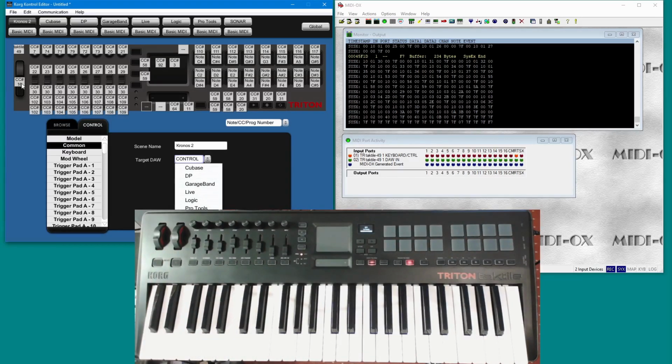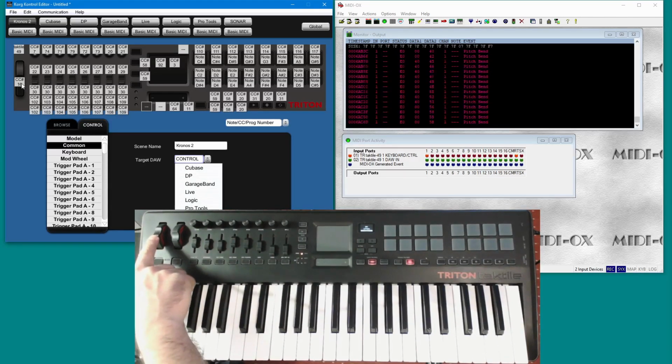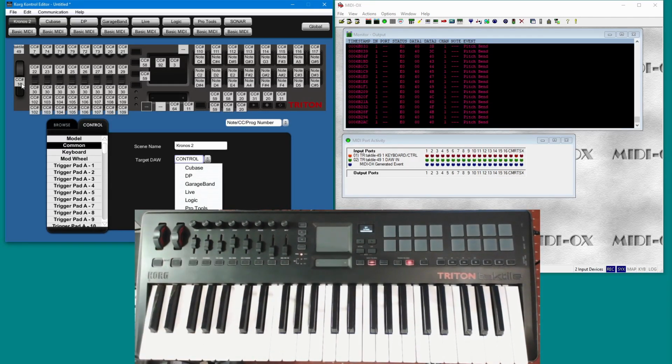So I checked it around and I noticed this left one is, standard-wise, defined for pitch bend. So this is not programmable. This one here is not programmable.